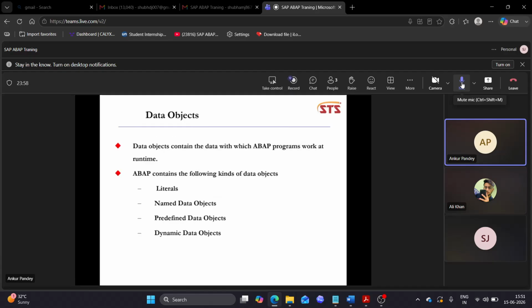Okay, so here a data object contains the data with the above program. The same thing I have told, right? What is a data object? A data object contains the data with which the SAP program works at runtime. Like at runtime only, it will create the object of the data type, and it will execute and do the manipulation of the program, like what will be the output, and it will display.